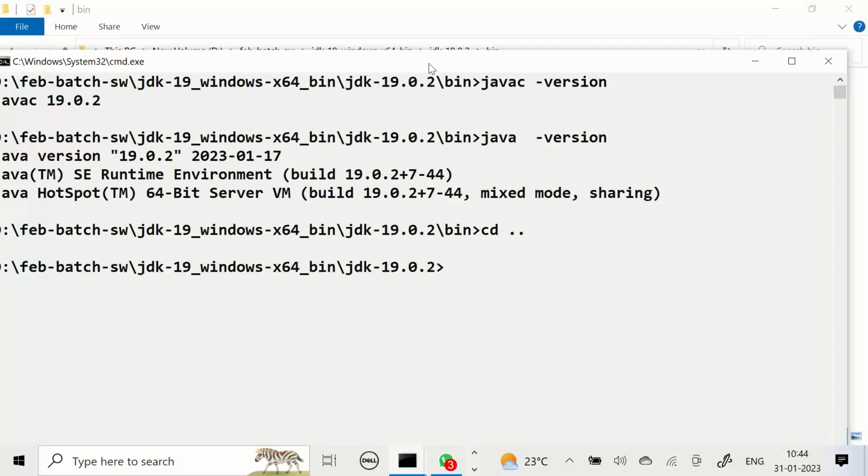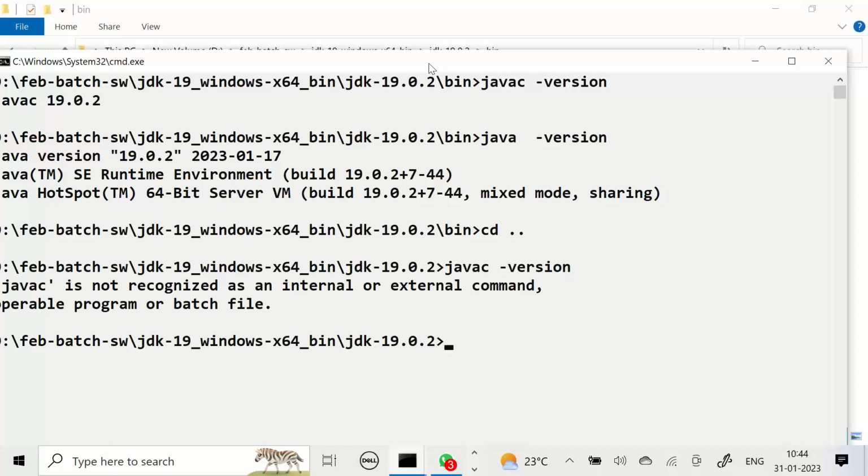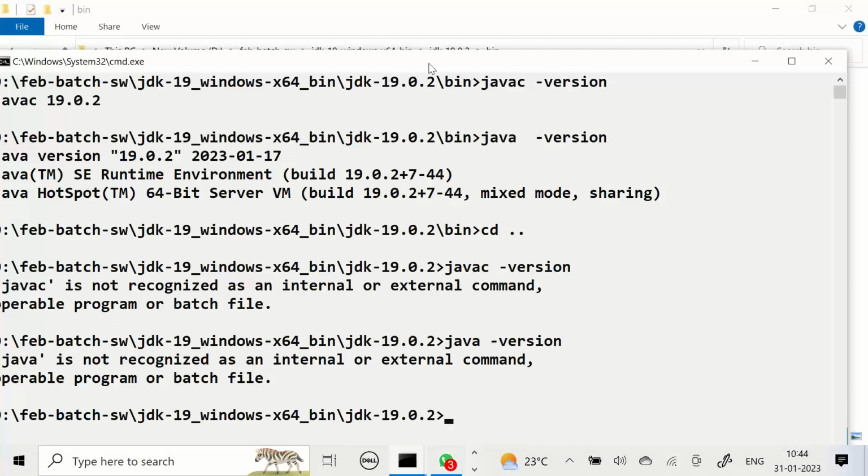I'll show you. JDK 19.0.2. Now trigger the javac command. You will be getting an error. Why? Because in this particular location, javac is not available. In this particular location, java is also not available. Always, we need to run the command from the place where that command is available.